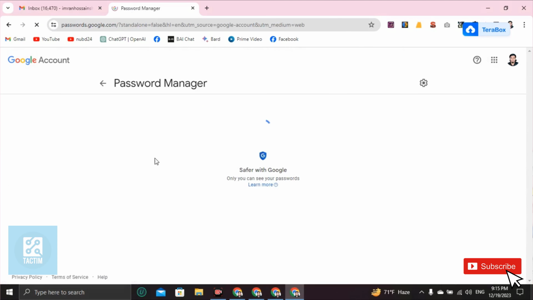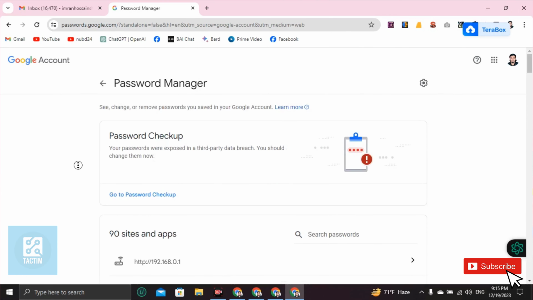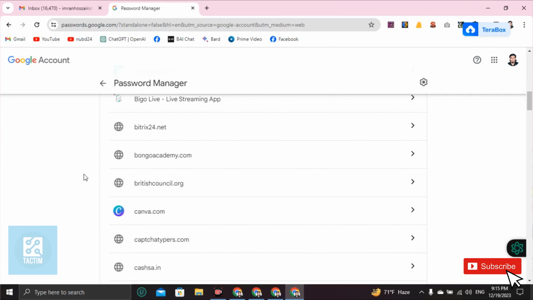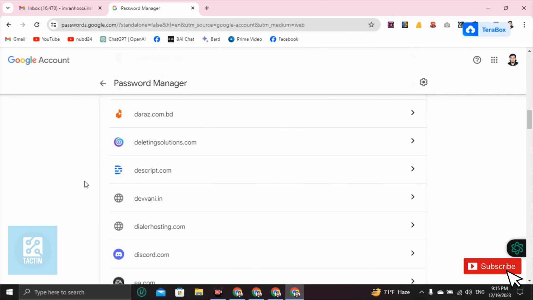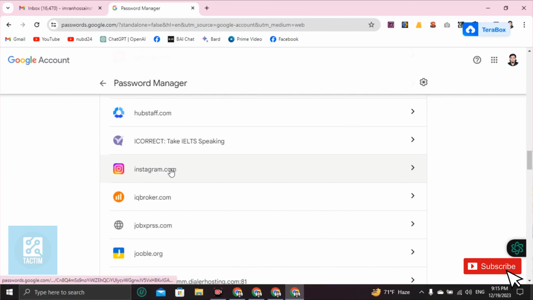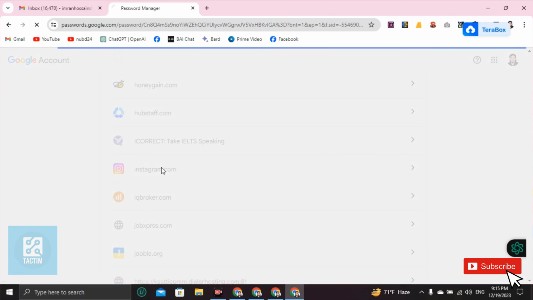Click on this. Now you have to scroll down till you find instagram.com. Here are all of your passwords. Okay, you can see here instagram.com. Click on this.